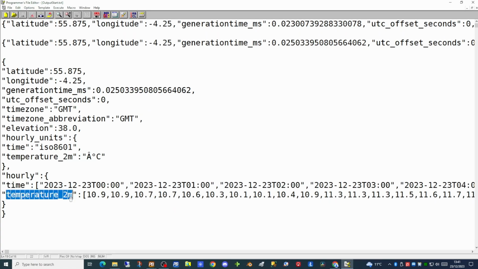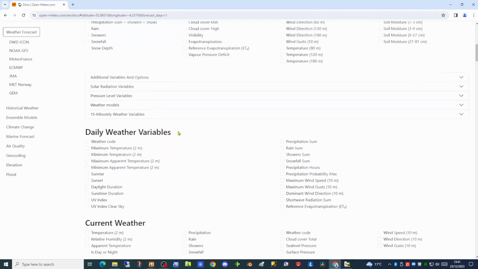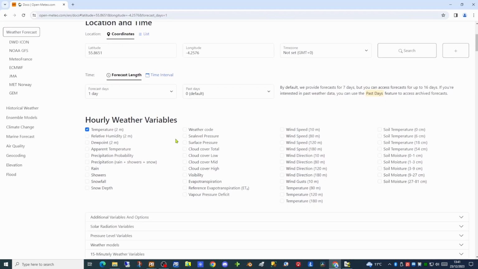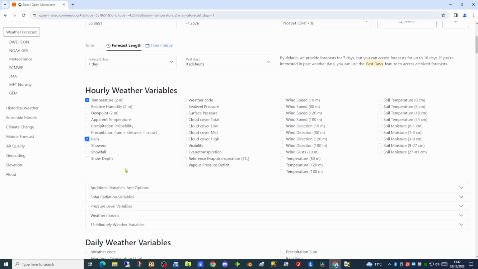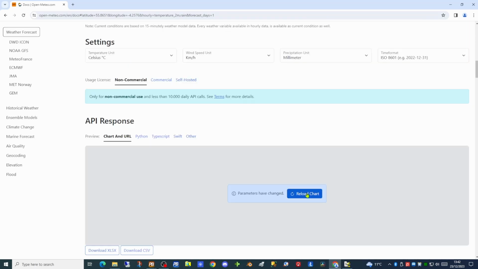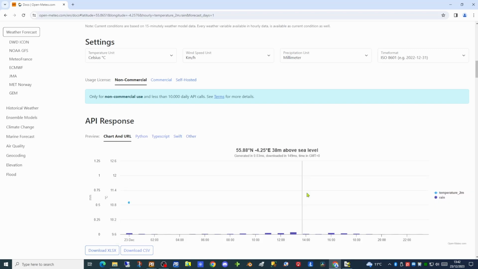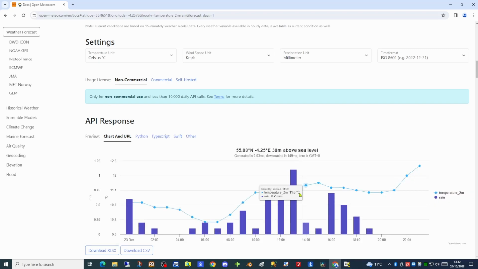So what if we're after more than just temperature? What if we want rainfall as well? Well, let's go back to the website and see what we can do to get that. If we scroll back up, we'll see we have currently ticked for temperature. If we look for rain, and then we scroll back down again, it recognizes we've changed the parameters and need to reload the chart. Now it's showing you the rain in the chart.